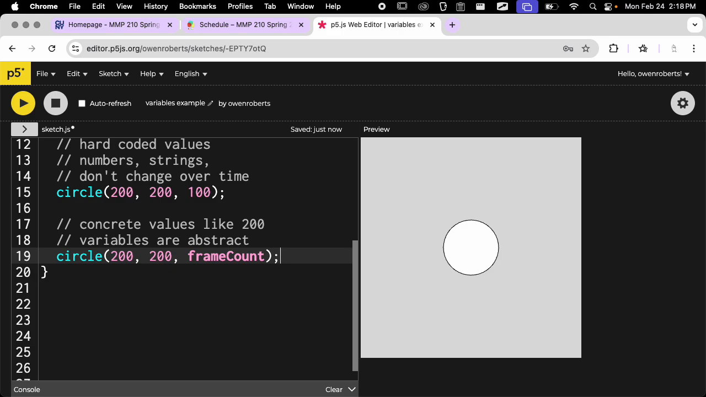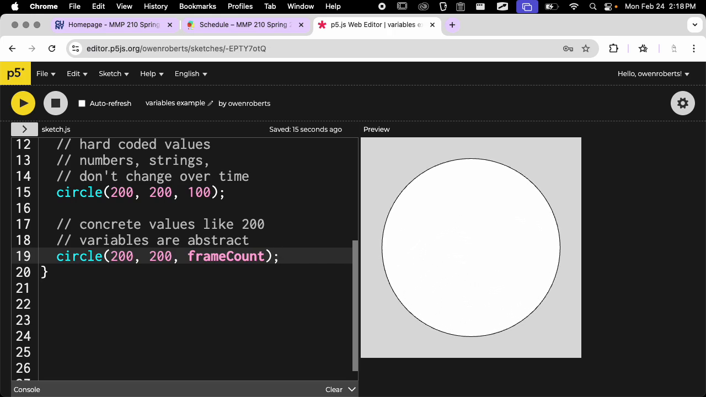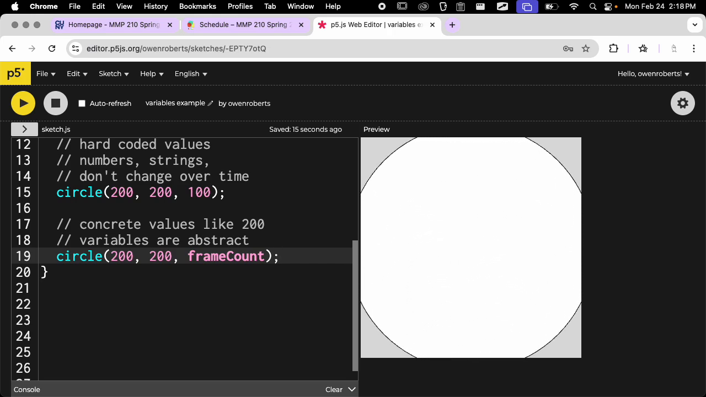So frame count just tells us the number of frames that have passed since the program started. And that number is always going up. So it starts at 0, and each time we draw with the draw function, we just count up by 1. So it's a very simple variable, but it represents time. It represents something that's really useful to know. So if I change just that value, now we can see the size of the circle grows over time.